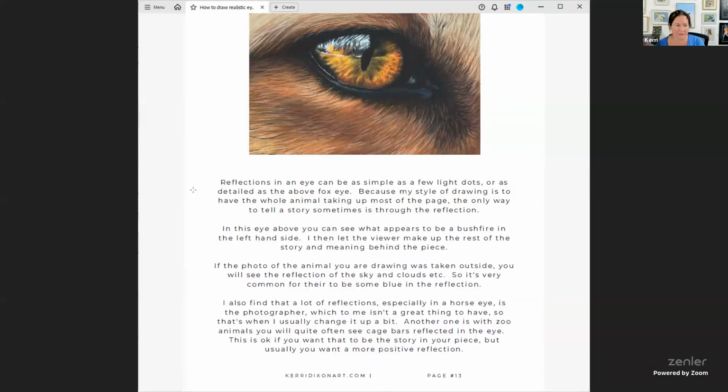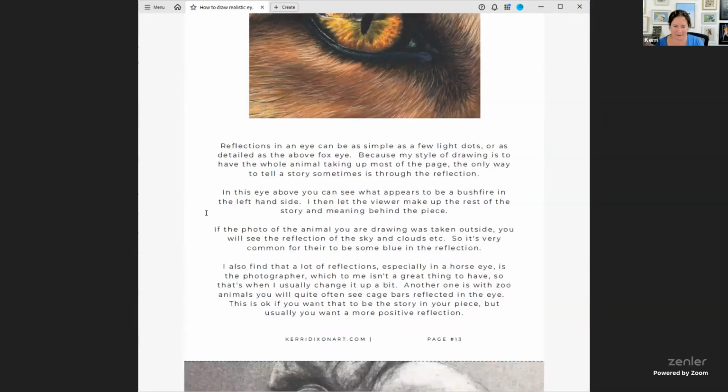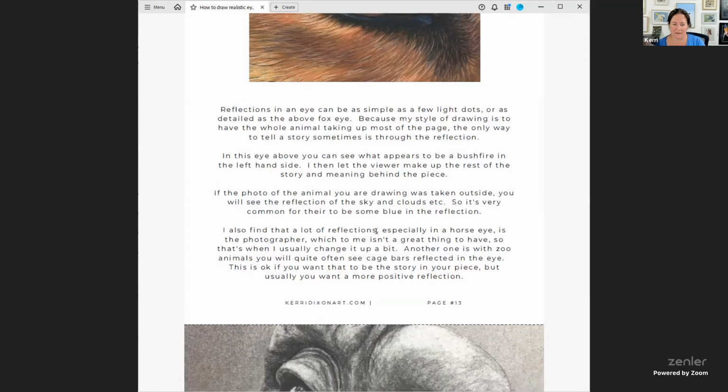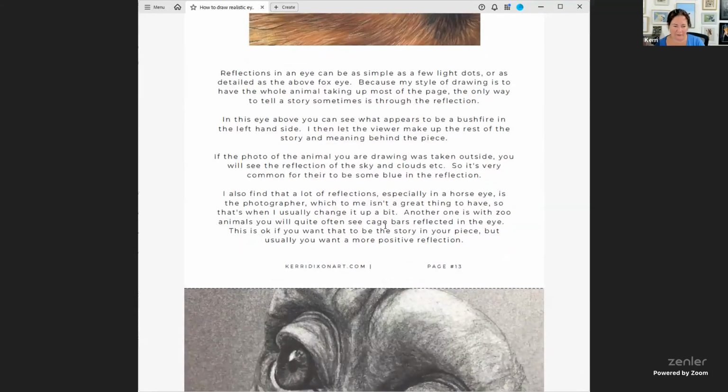Okay, so you don't have to spell out the story 100% for the viewer. You want them to create their own story, so keep them thinking. So like I've got here, if the photo of the animal you're drawing was taken outside, you'll see the reflection of the sky and clouds. So it is very common to have blue in that reflection.